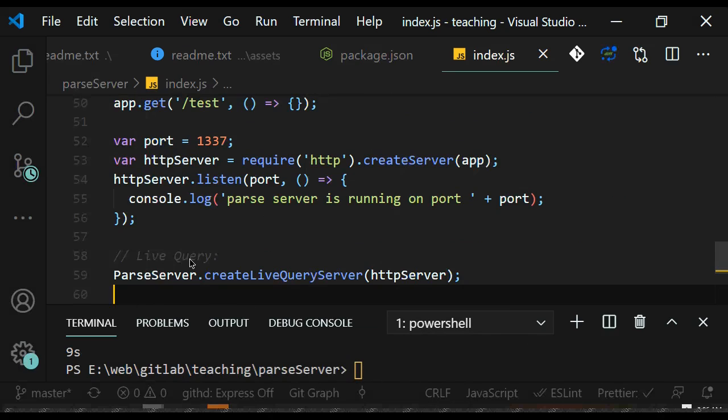So what does this live query do? Live query can push the data from the server to the front end if data has changed. For example, you are making a chat application and a user types something and puts it on the server. The other user whom he is chatting with gets that message immediately without calling the server. So it is pushed from the server to the user.